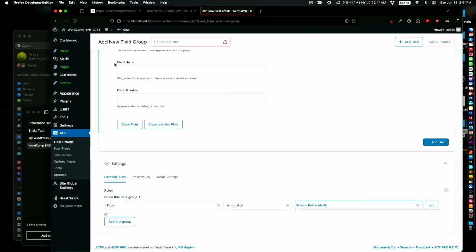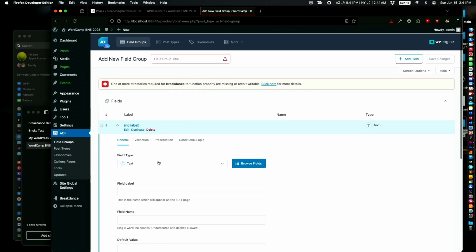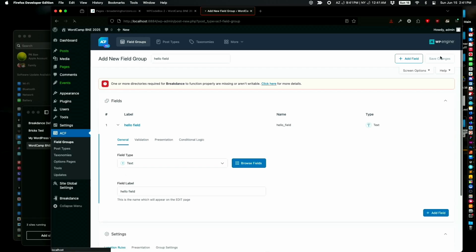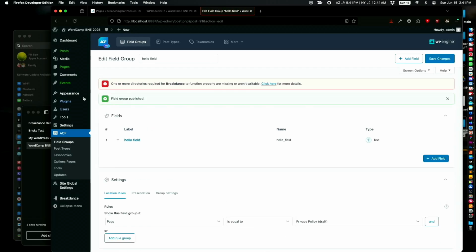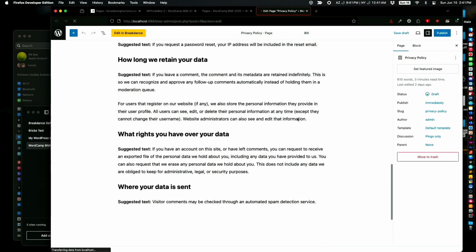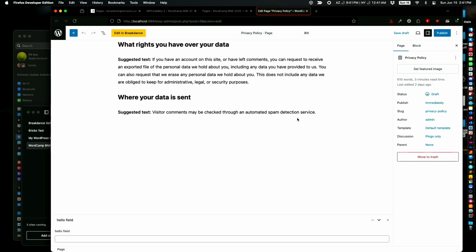That's the only page I have. Privacy policy. All right, so hello field, hello field. All right, privacy policy page. We're going to add that to the privacy policy page. And if we go to that page, I'm going to hover over edit, and you will see on the bottom that that post ID is 3. Now, right now we have Gutenberg, and we have that one field, the hello field there.